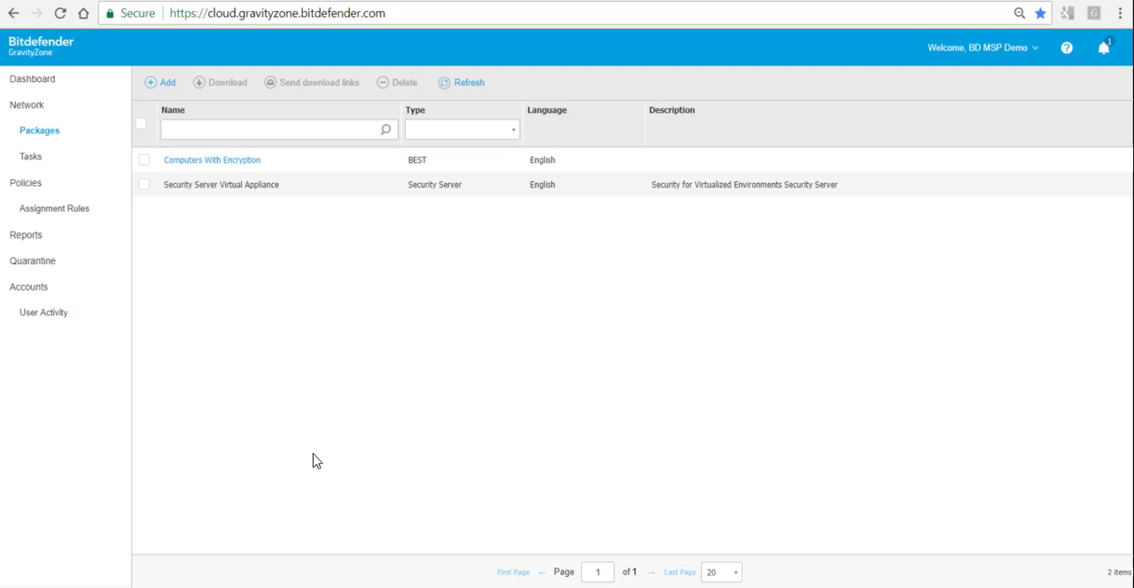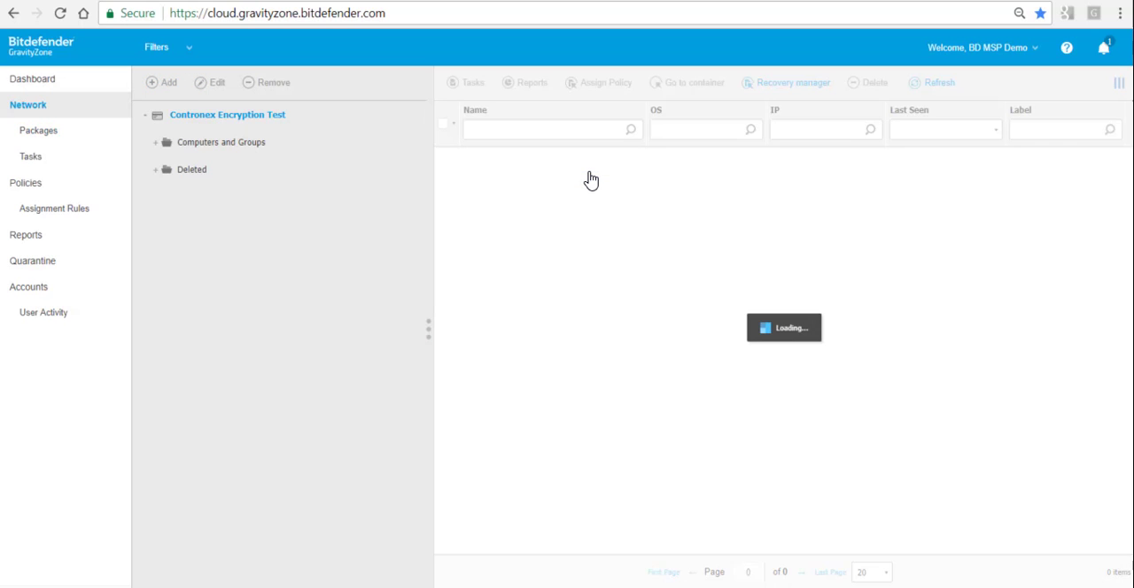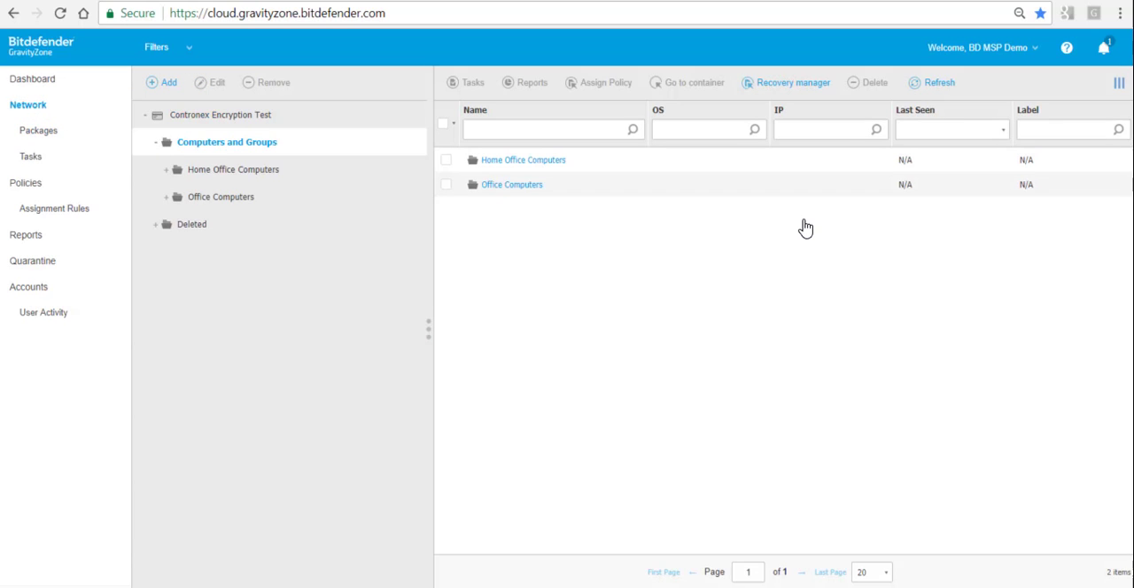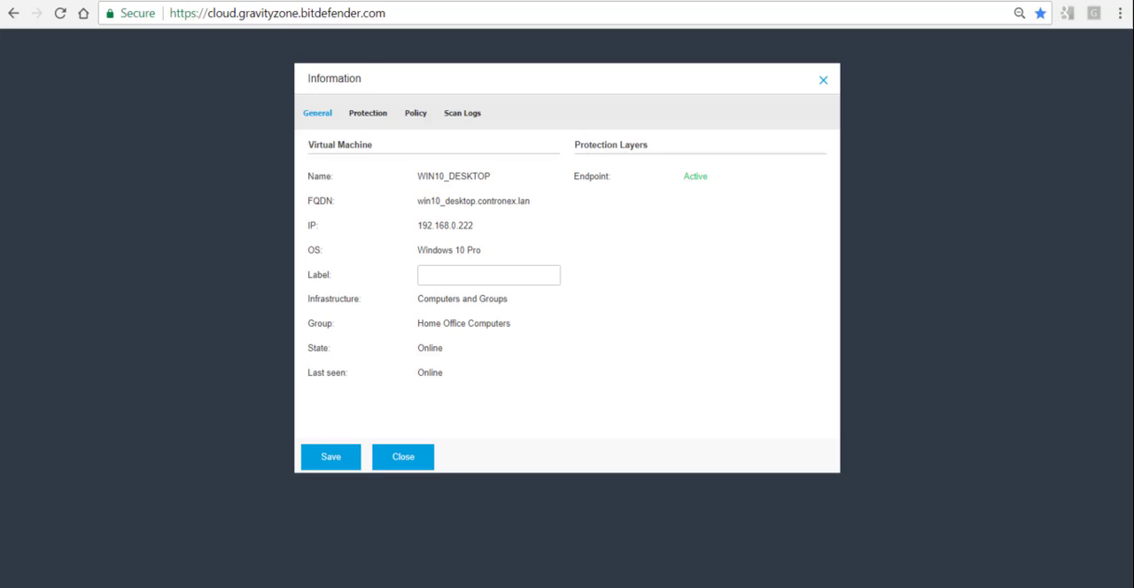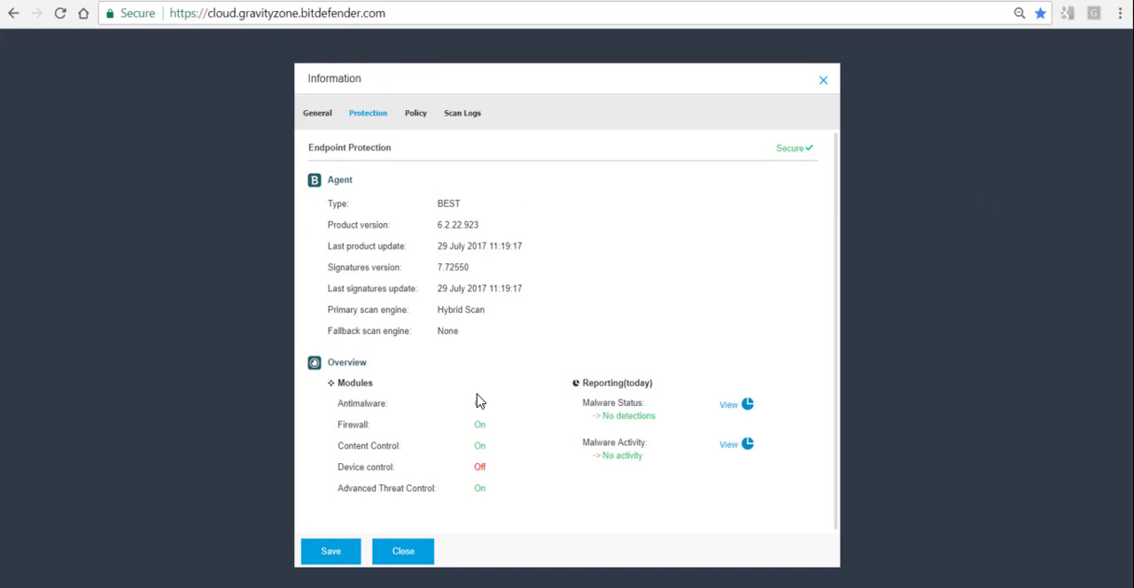Once we have created the package, we can either download the package or we can send a link to download the files to the endpoint to install the package. Alternatively, if Bitdefender has already been installed on the endpoint, we can go to the network, find the computer, and reconfigure it to add the encryption module to it. So we don't have to uninstall and reinstall the package on the endpoint.